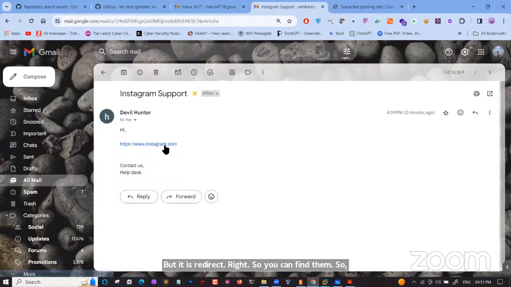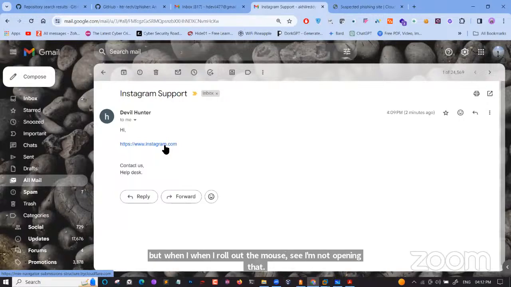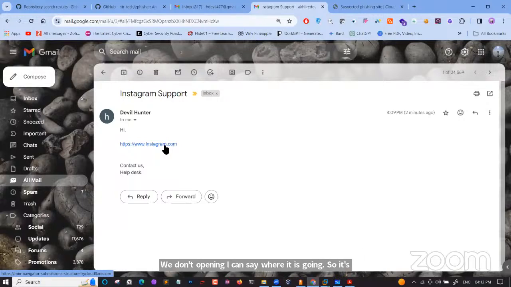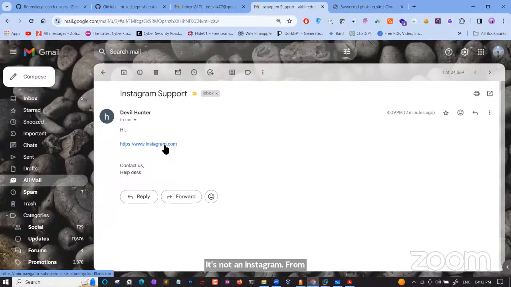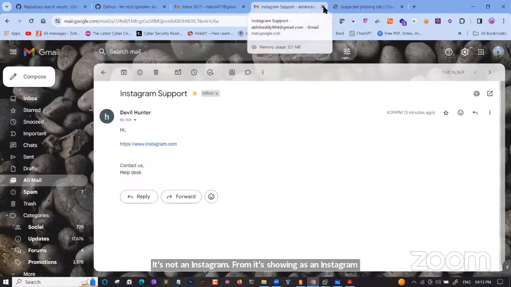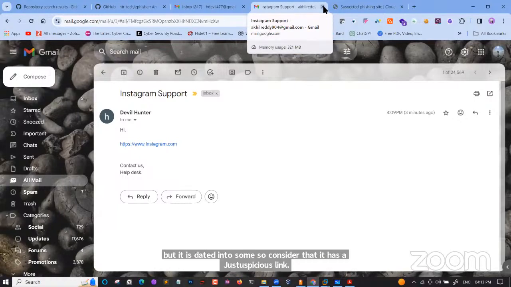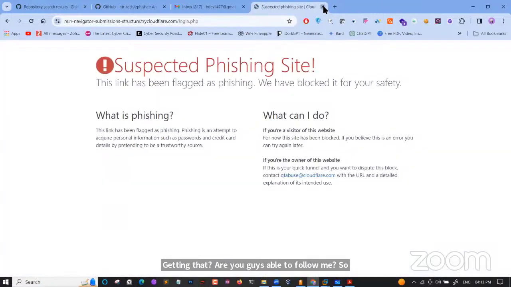So you can find them without opening that. It looks like Instagram, but when I roll the mouse over, see, I'm not opening that. Without opening, I can say where it is going. So it's going to this particular mini navigator submission structure dot trycloudflare.com. Some random domain, it's not Instagram. For me, it's showing as Instagram, but it is redirected to some page. So consider that it is a suspicious link. Getting that? Are you guys able to follow me? So that is how they do it.